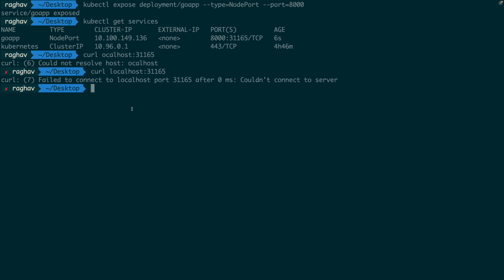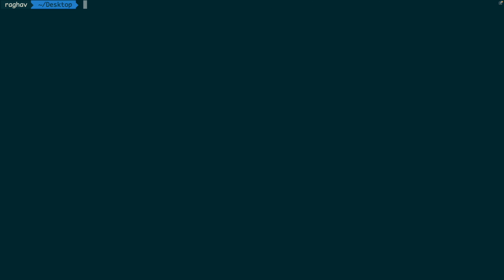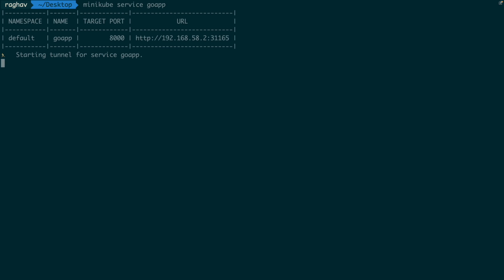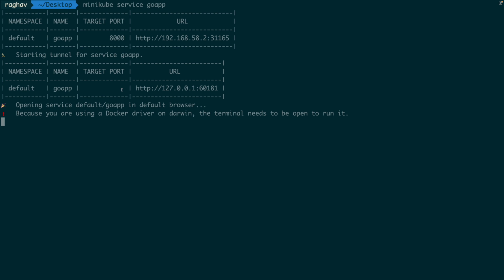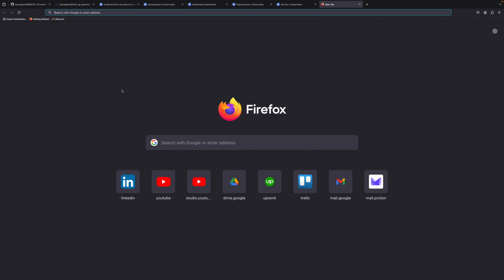Here is one additional step that Mac users and Windows users will need to do. You will need to use something called the Minikube service. A Minikube service opens up an SSH tunnel between the pod and your localhost and opens a browser for you to interact with the app. Let's do minikube service Go app, right? And there you go. Now Minikube opens up this service in the browser.